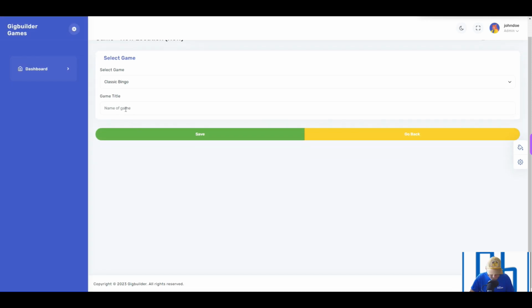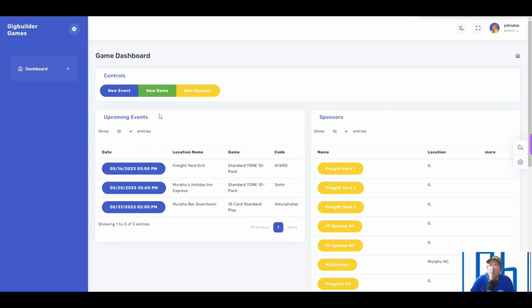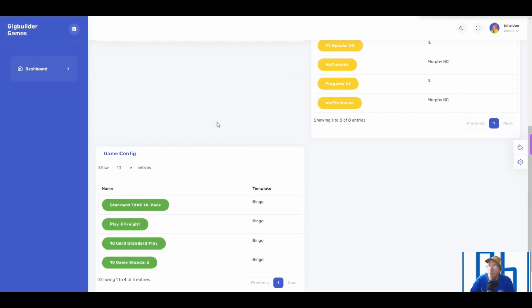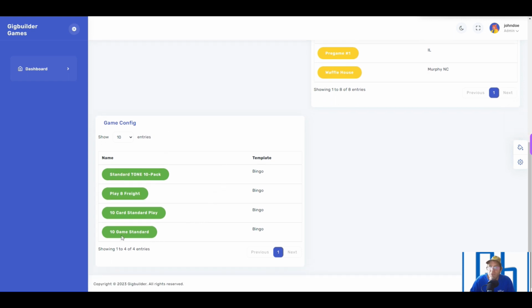Because the name here is what you will be using inside Gigbuilder, and we'll define this in a minute. So I'm just going to call this 10 Game Standard, and I'm going to hit Save. And that generates the game, brings you back to the main menu, and now we can scroll down to where it shows Game Config. And you will only have the one that was created. We're going to do this one here. It's called 10 Game Standard.